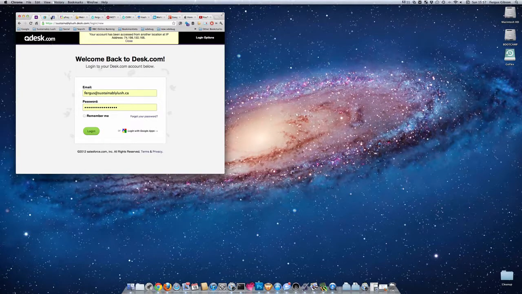So the first three tabs here are pinned tabs. It's the same as in Firefox. It's mostly a feature that keeps you from accidentally closing a tab that you want to keep persistently open.